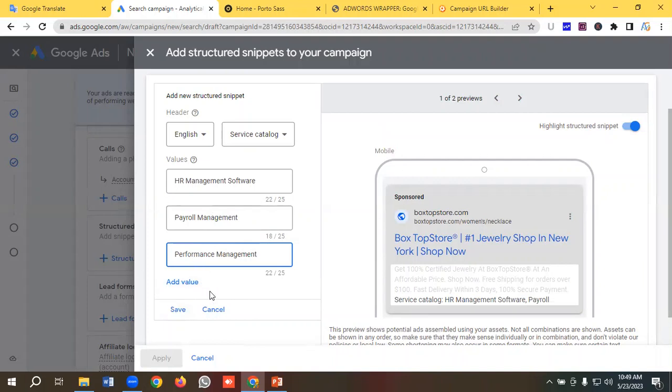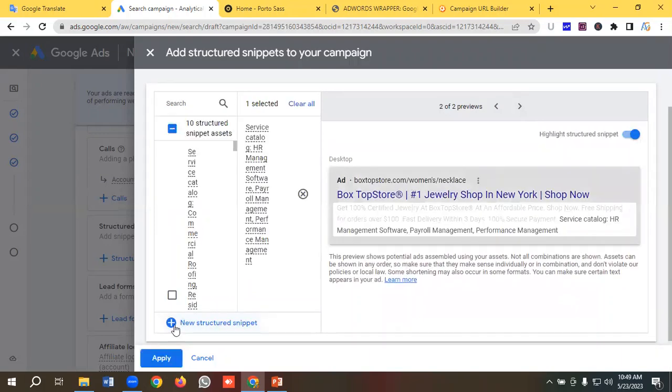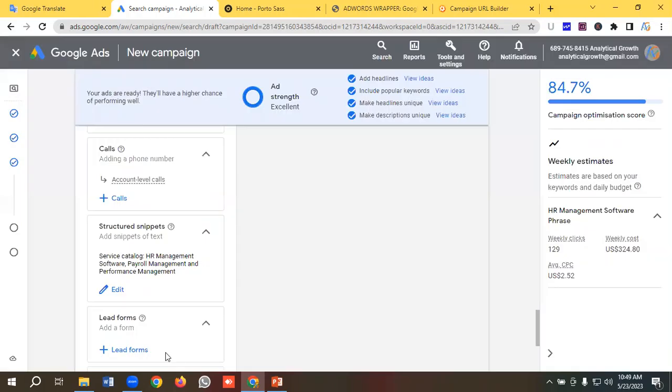If you want, you can use more than 3 by clicking on this add value button. Okay, so you can see how they will appear over here. This is for the mobile version and this is for the desktop version. So I'll click on save, and I'm going to click on apply.